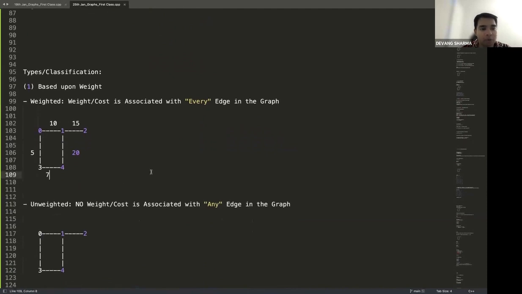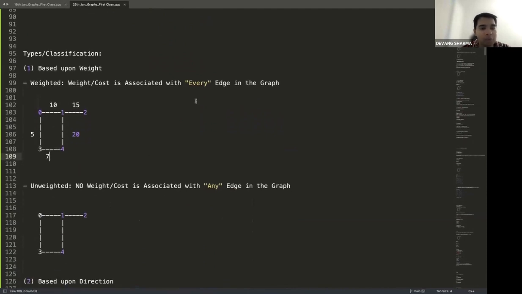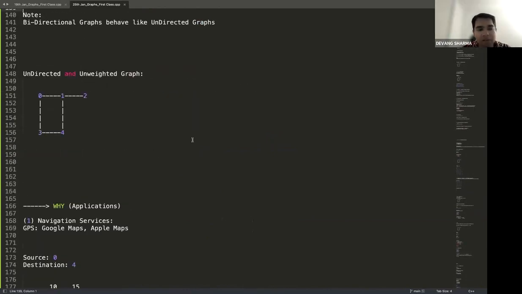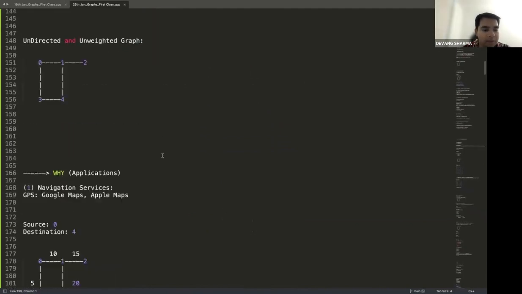We can classify based upon two criteria. One is based upon weight, so it will be weighted or unweighted. Or if it is based upon direction, it will be one way or two way, which is called unidirectional or bidirectional. Bidirectional works pretty much the same way as undirected graphs.